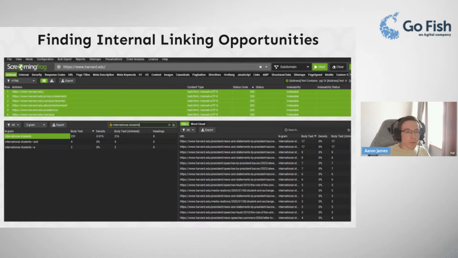It's also really useful for finding internal linking opportunities. So in this example, we've crawled harvard.edu, the entire site, and we've had a look through the n-gram data, and we noticed one of the most standout things here was that international students was mentioned 231 times in the body text, but 216 of those 231 mentions are unlinked. So that presents a huge internal linking opportunity. Perhaps Harvard.edu could be providing more information for those mentions of international students.